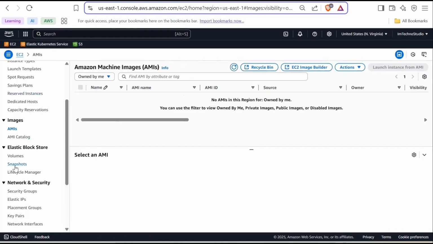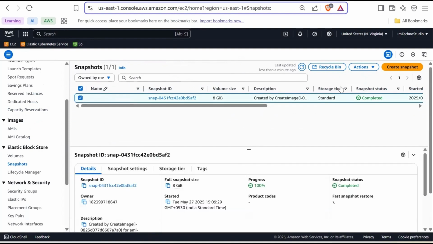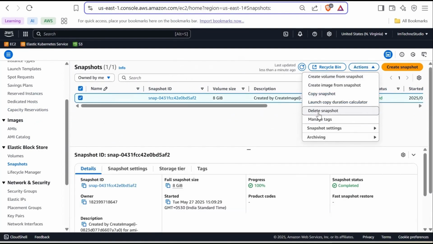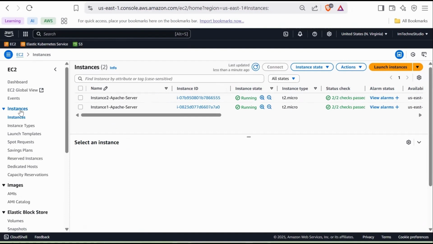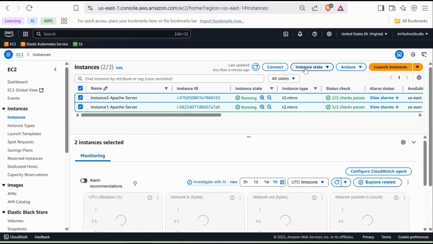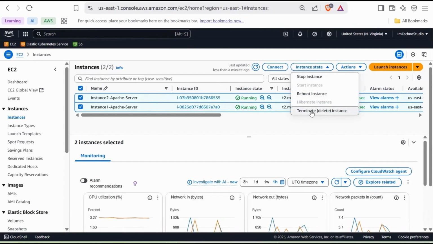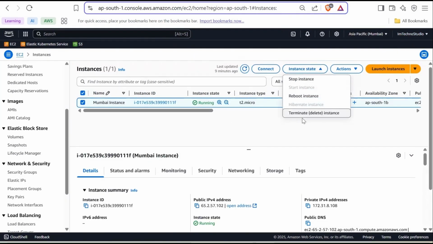After that, go to Snapshots under Elastic Block Store, select the associated snapshot, click Delete under Actions, and type delete when prompted. Under Instances in the left navigation pane, select both the instances, go to Instance State, and click Terminate and confirm the deletion. Still in the Studio account, switch to the Mumbai region and terminate the instance.